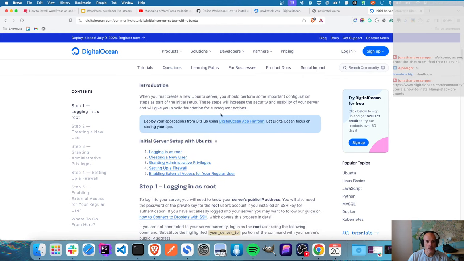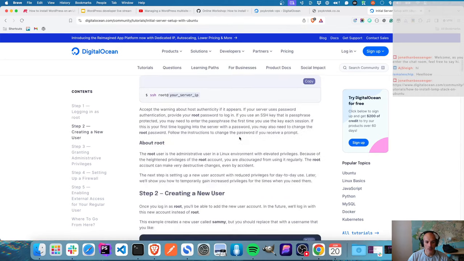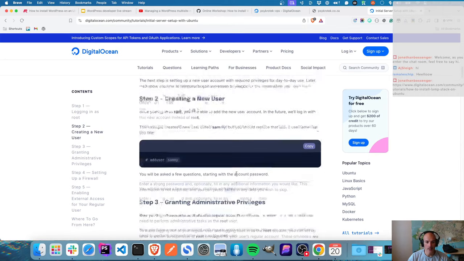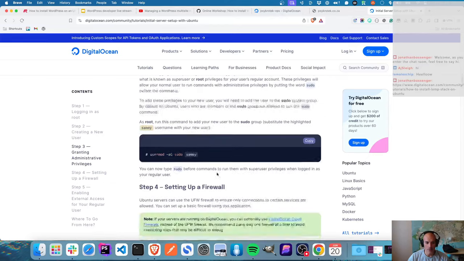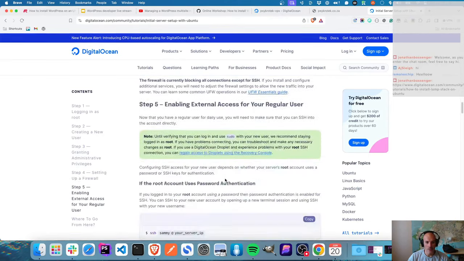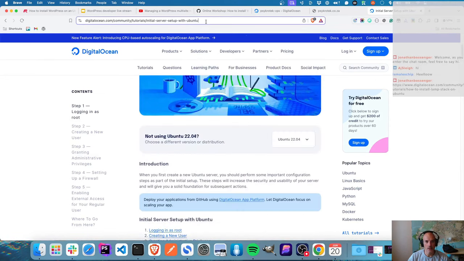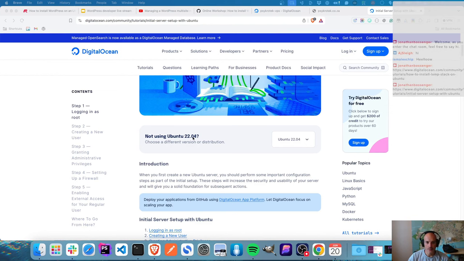Okay, so when you create your new server, you should perform some important configuration steps. So logging in as the root user, creating a new user, always a good idea, granting the relevant privileges, setting up a firewall, also a very good idea. So we're going to go through all of those steps first, and then we'll dive into the LAMP stuff. So let me copy this out for you and share it in the chat. And those are basically the two articles we'll be following today.